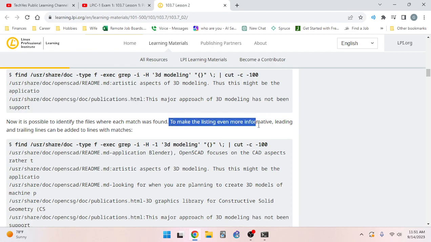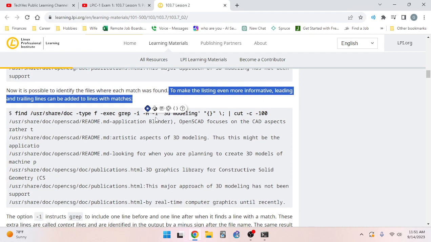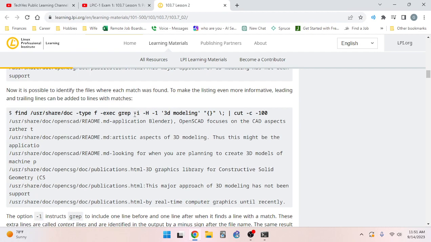To make the listing even more informative, leading and trailing lines can be added to lines with matches. So we can do that. Here we go. So here's probably a leading and trailing line.